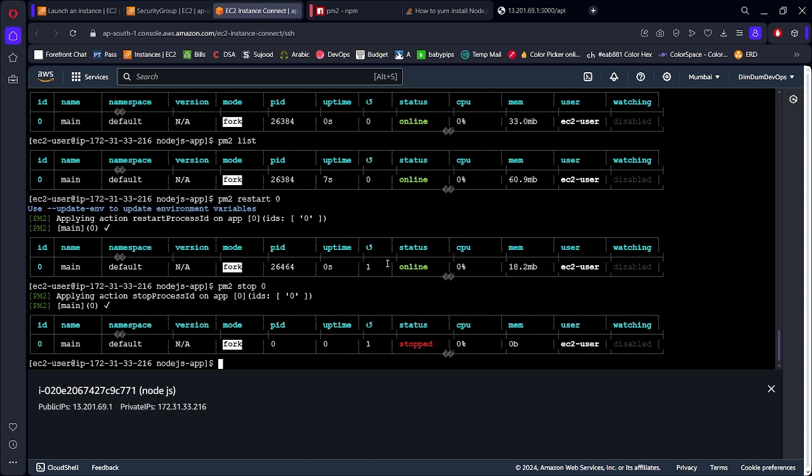So this is how you can set up a web server or a Node.js application or an API on AWS.